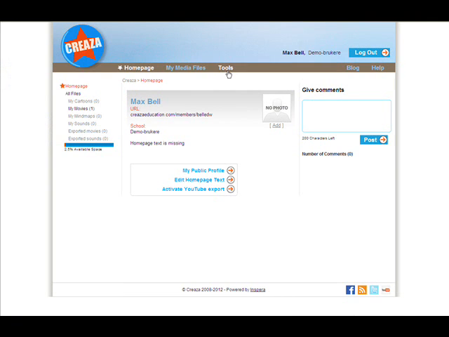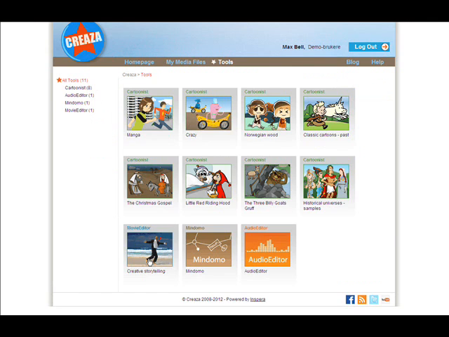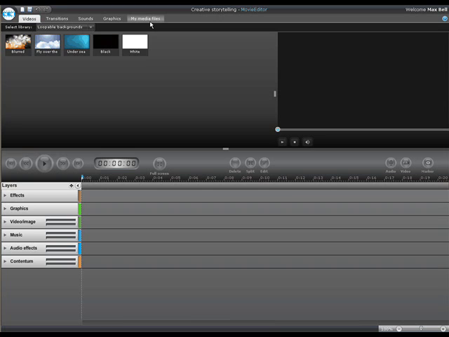Next you will learn how to create a movie. Now let's take a look at Movie Editor. Movie Editor is a tool where you can create and edit your own video. To use the Movie Editor, first click on Tools at the top of the page. Once you are there, click on the Movie Editor. Now that you are in, you can start to make your movie.